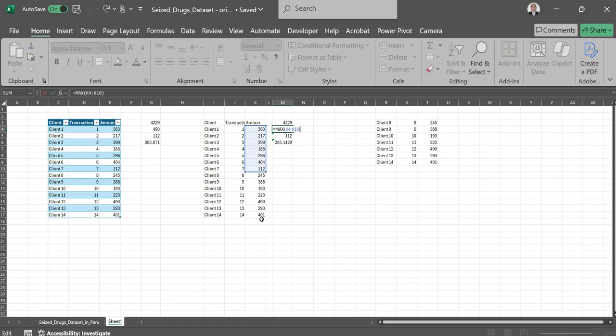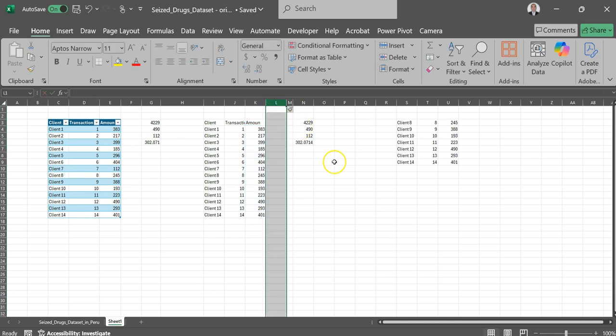Okay, hit F2 and click on this sector of the range and drag it down, and drag it down, and drag it down. Okay, so this is why it's very important to utilize Excel tables.